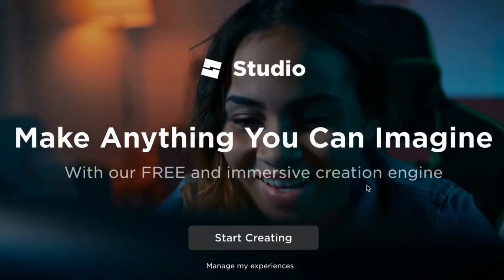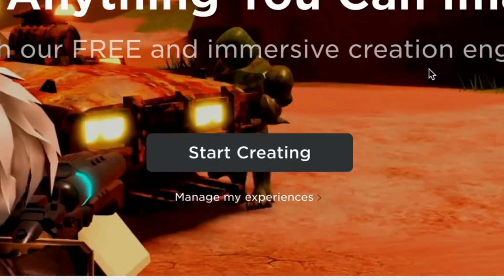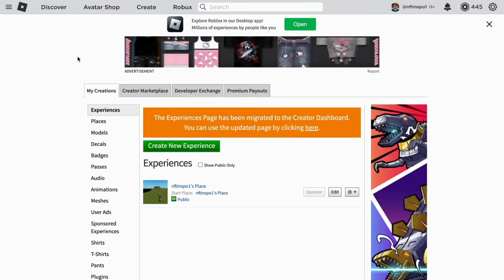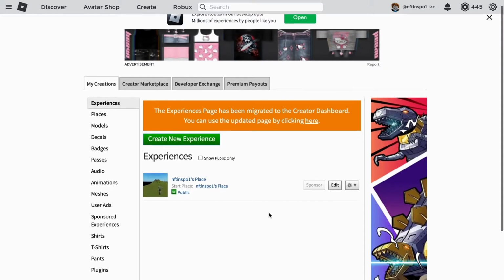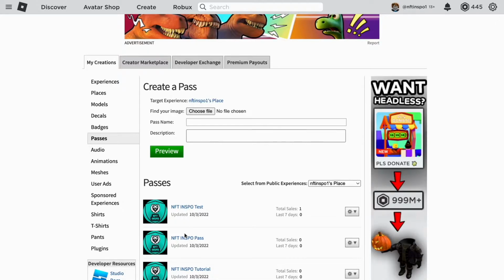And if it's the first time that you click on create, then you will come to this page right here, where you need to actually click where it says manage my experiences. So click here, and then you will be taken to this page right here. So what we're actually going to do in here is to click where it says passes. So click on passes in here, and then you will be taken to this page right here. As you can see, I have created 3 passes before, but you have probably not created one in here.